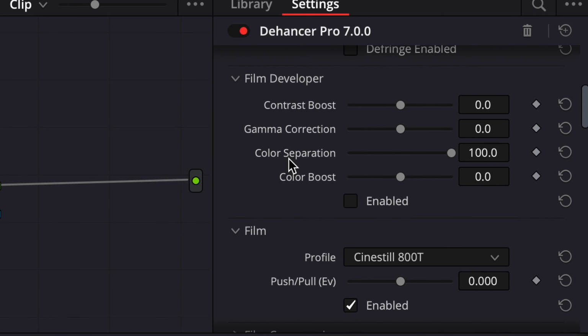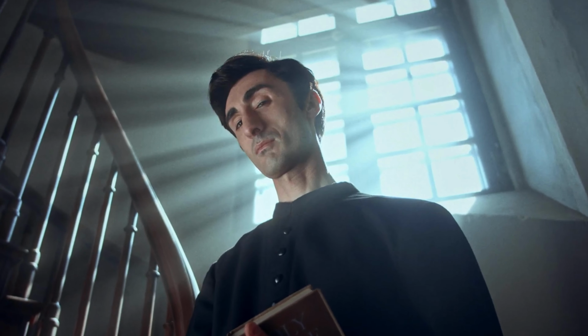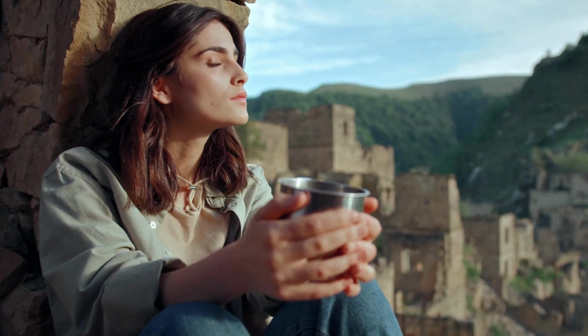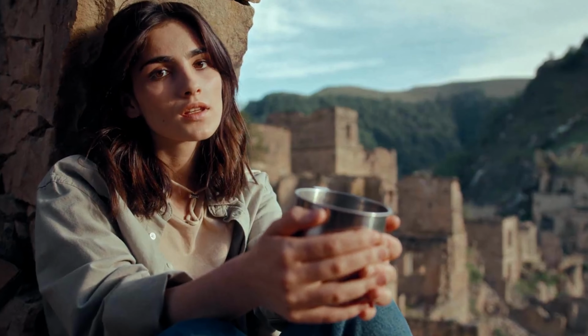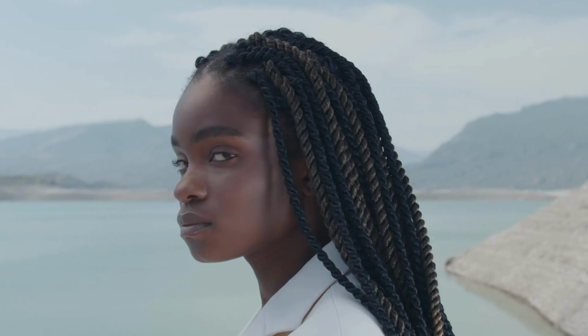Next up is our film development section, which has contrast boost, gamma correction, color separation, and color boost. Next section after that is exactly where the bread and butter of this plugin lies. This is all of your film emulations here, and they have a lot, like a lot. You start at the top, all in alphabetical order.